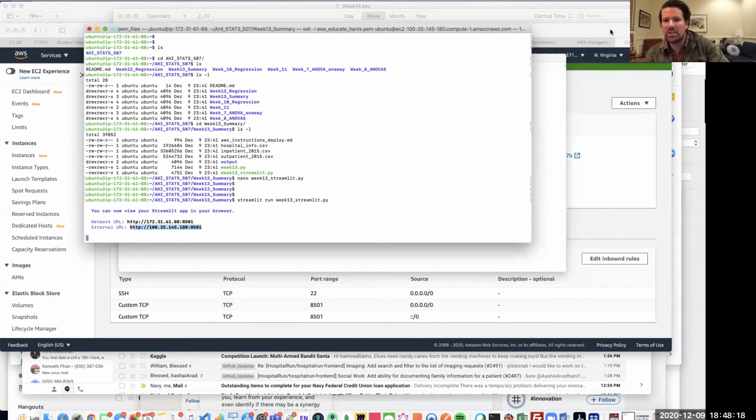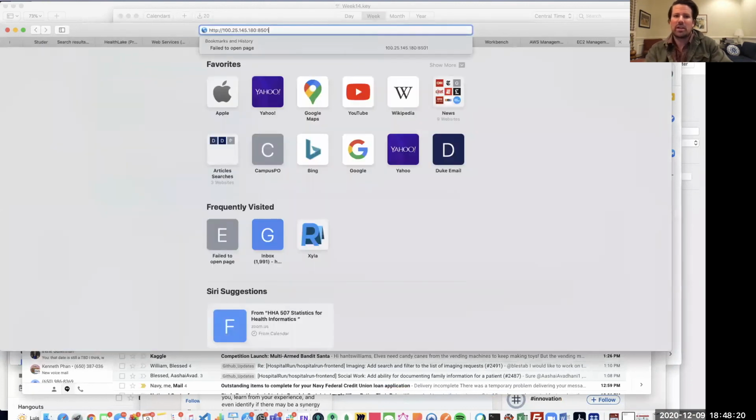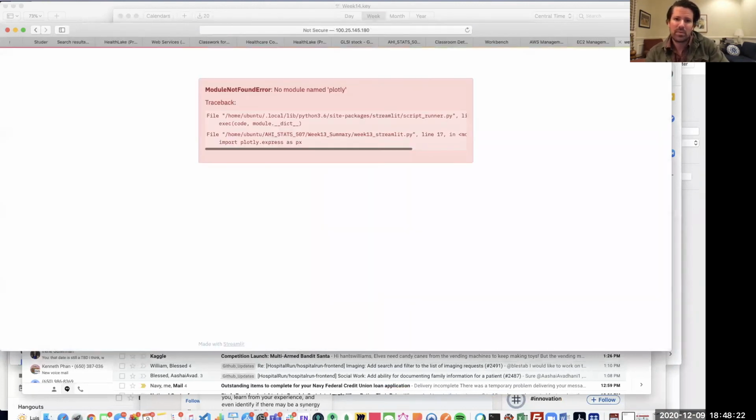And actually, I could open back up my terminal, 8501. So let's copy and paste this again and try again. Awesome. So this is progress. But can anyone guess what is happening here?